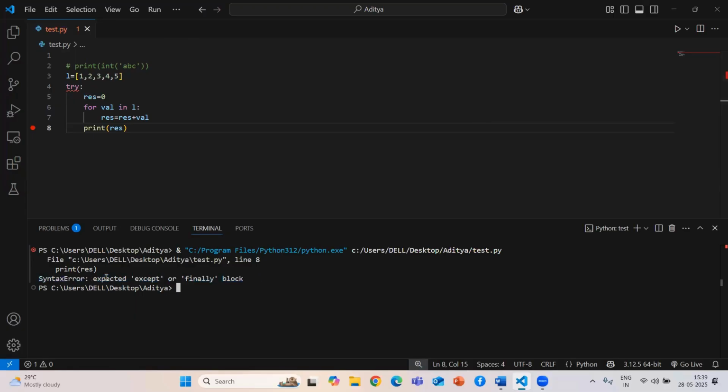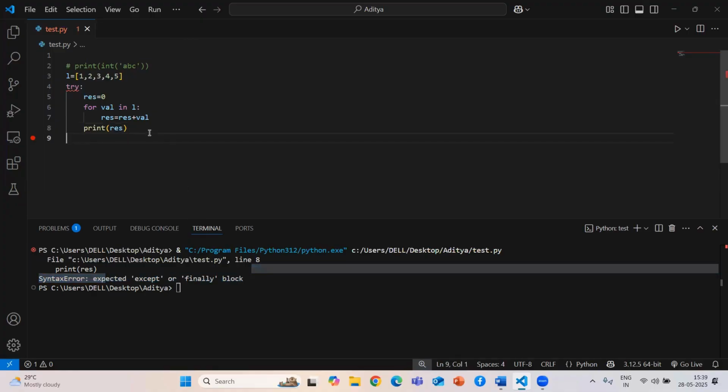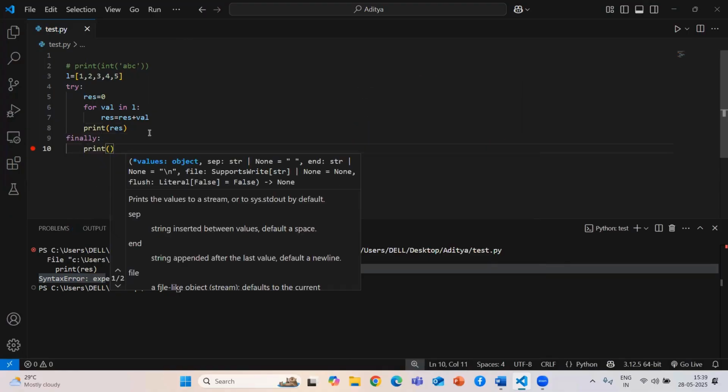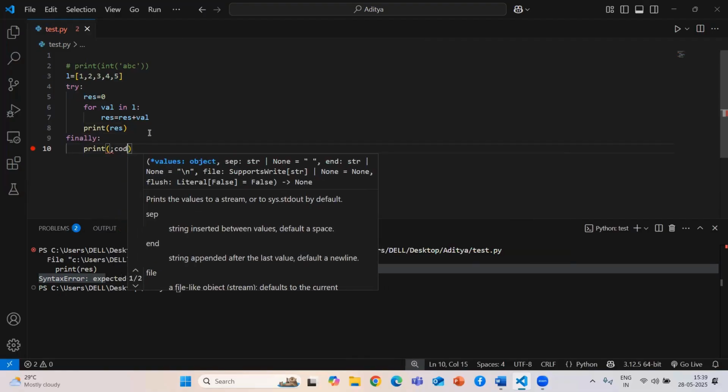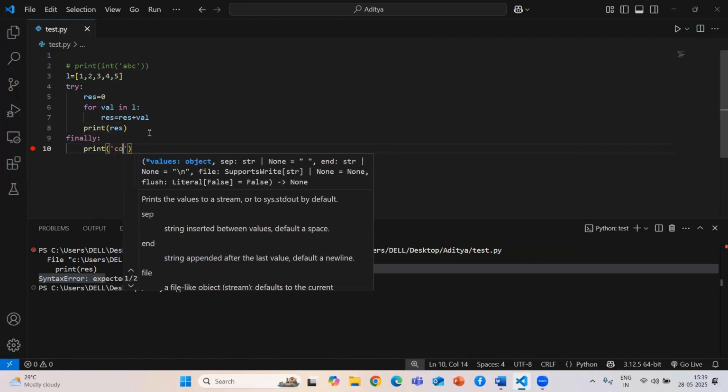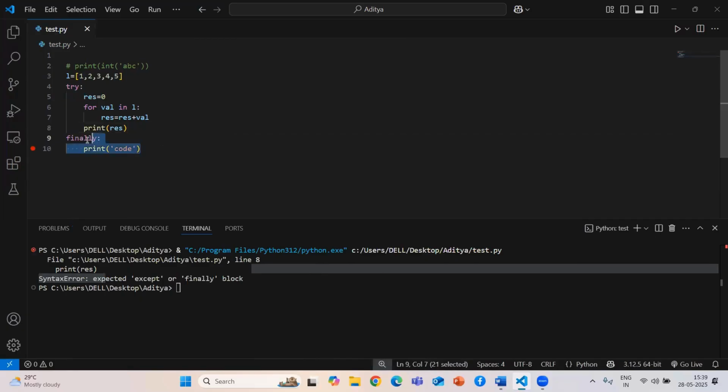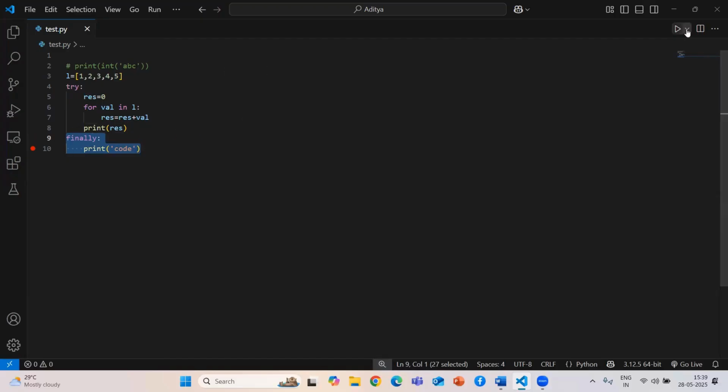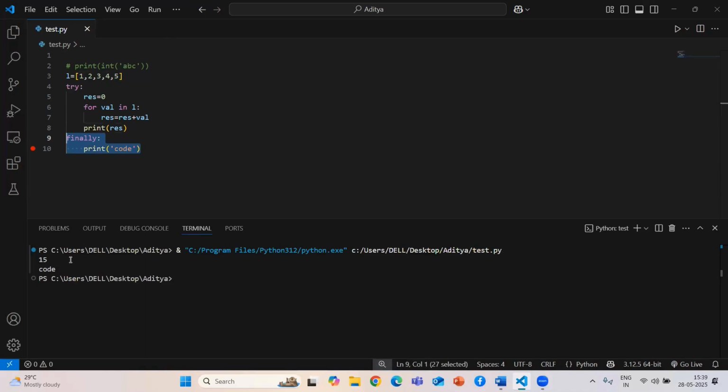If you see, an except or finally block is needed. Now I'm giving a finally block as of now. What is the use of the finally block? The finally block is used whenever your code is right or wrong; every time this block will get executed. This is the use of the finally block. Now if I write it, it gives me an output.